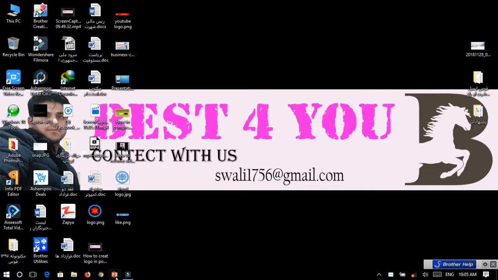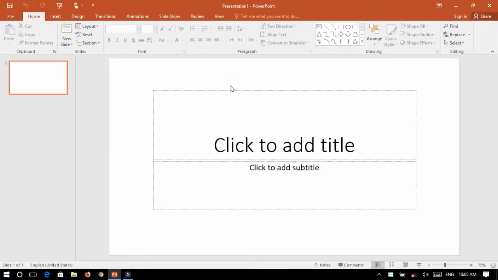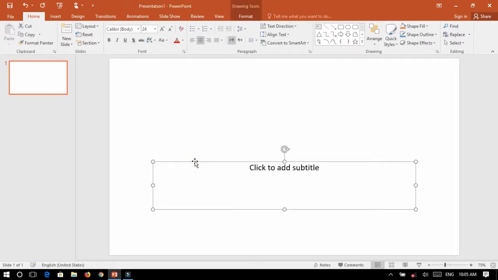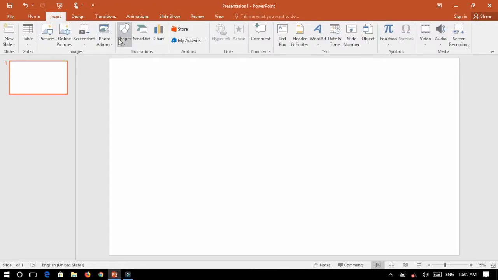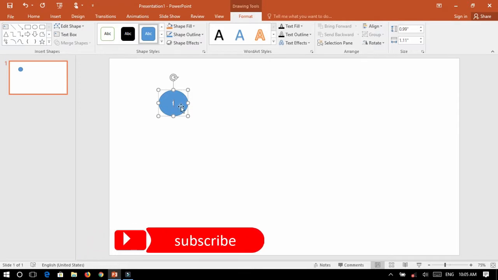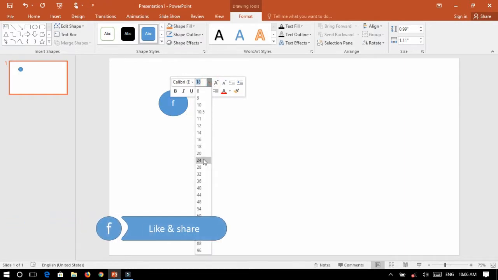Right click on PowerPoint. I want to just delete from this page. Click on shape and then draw. Right click, edit text and write F. The size of 40.